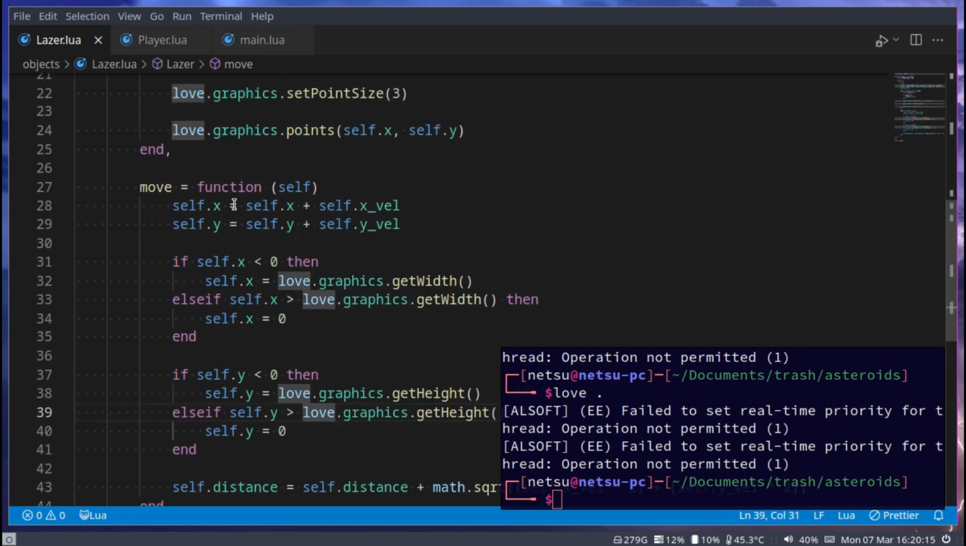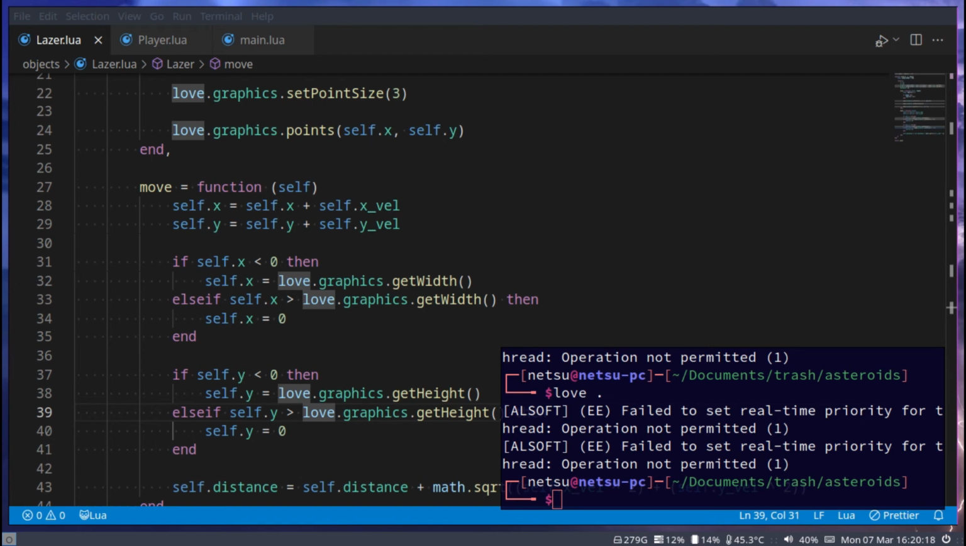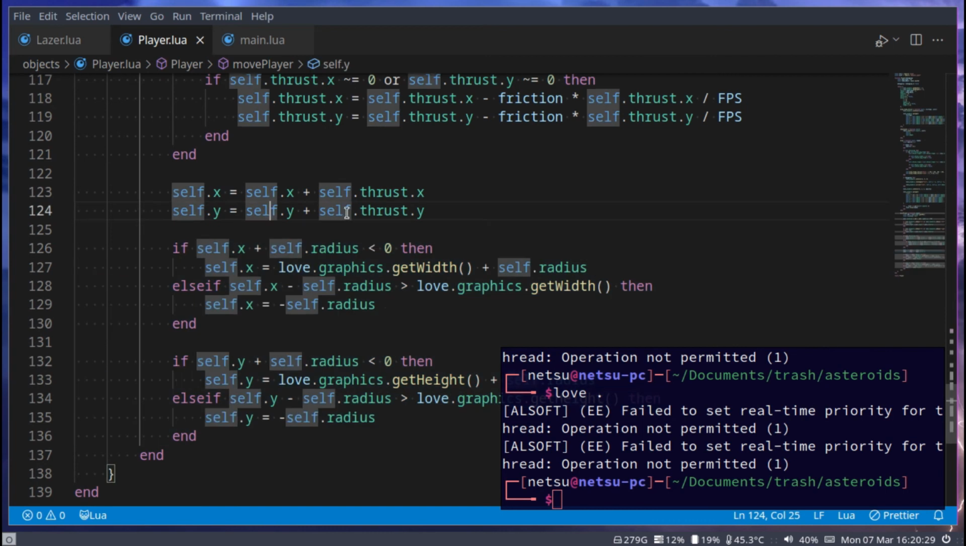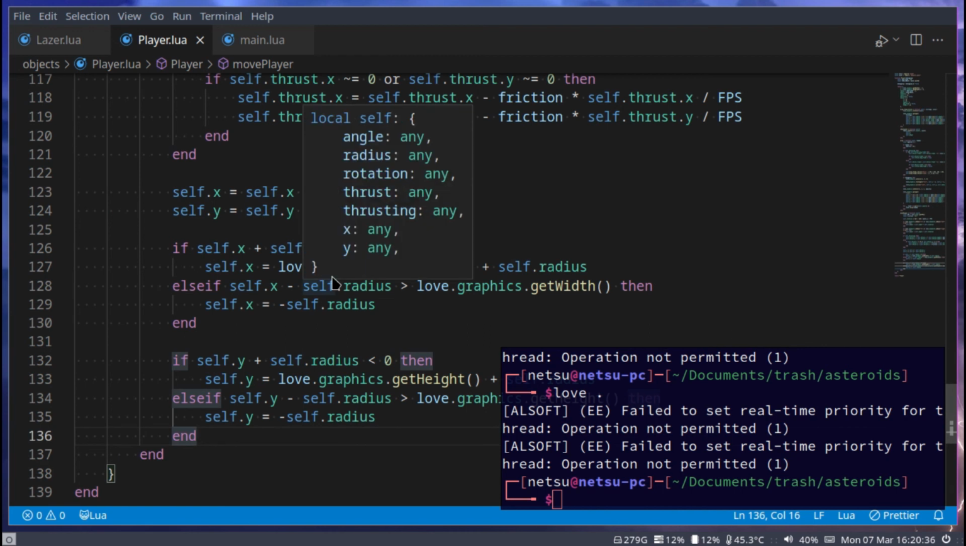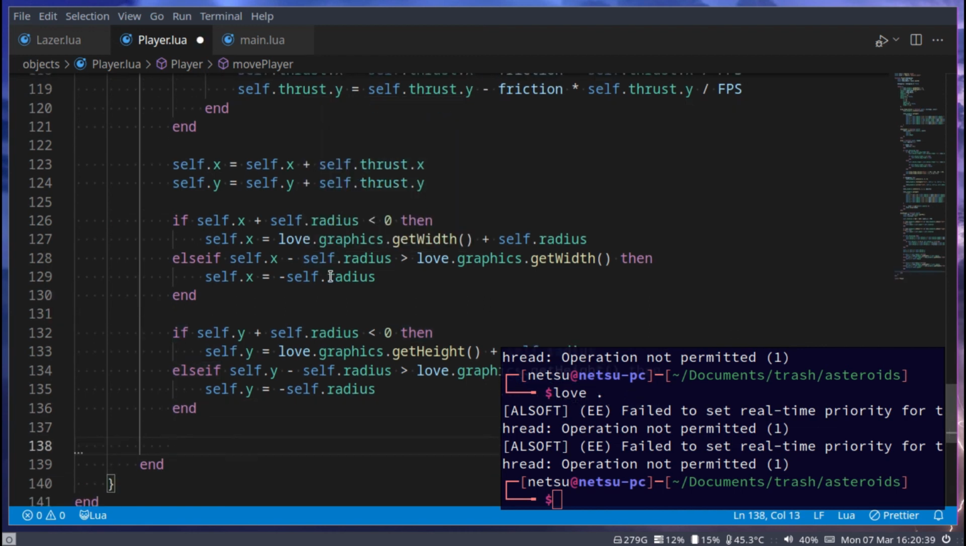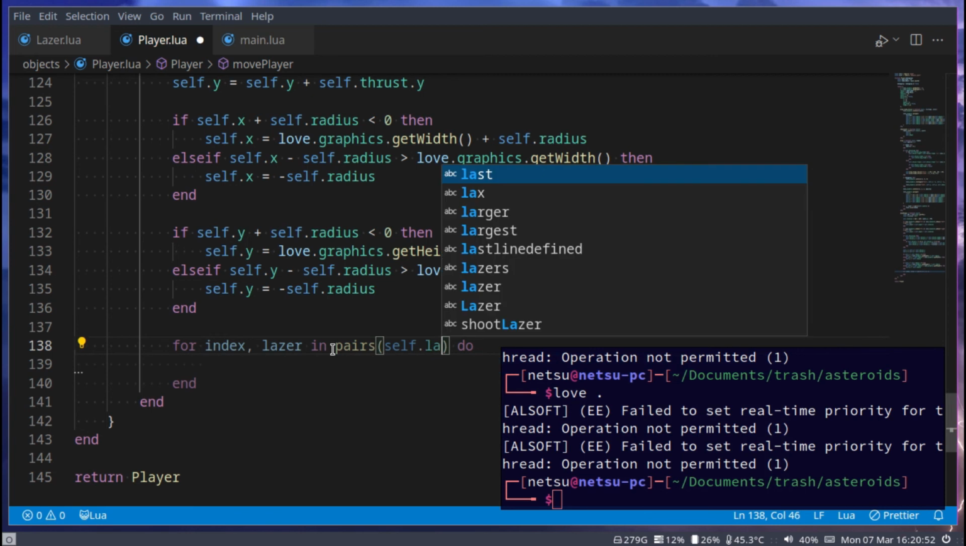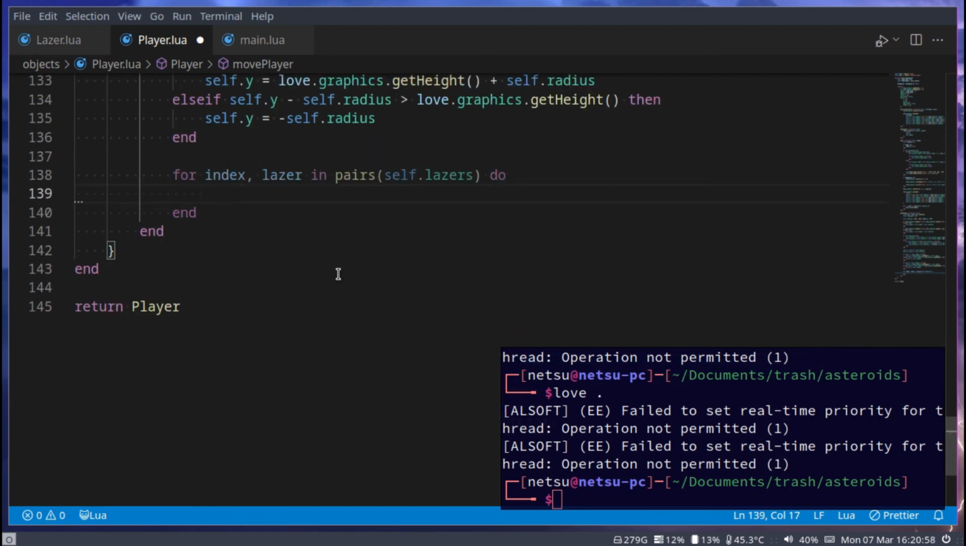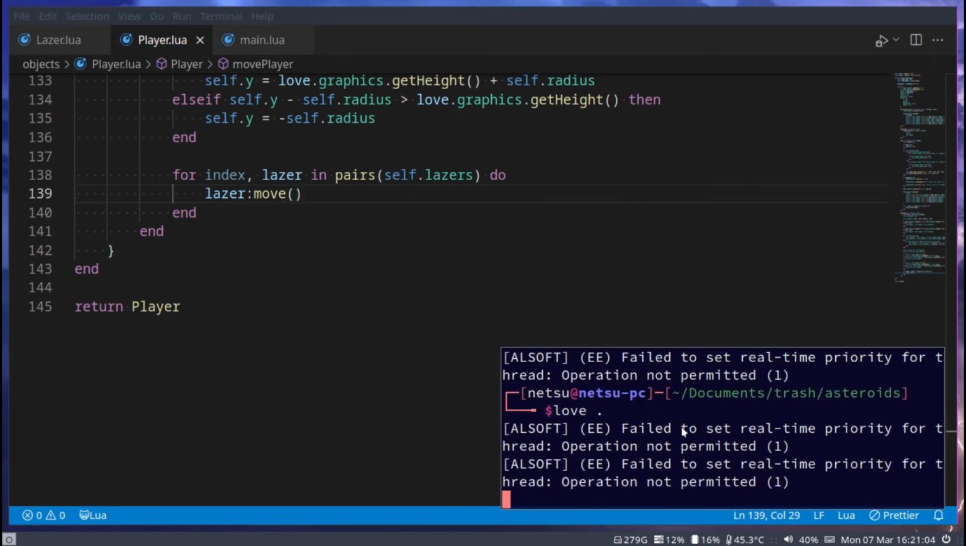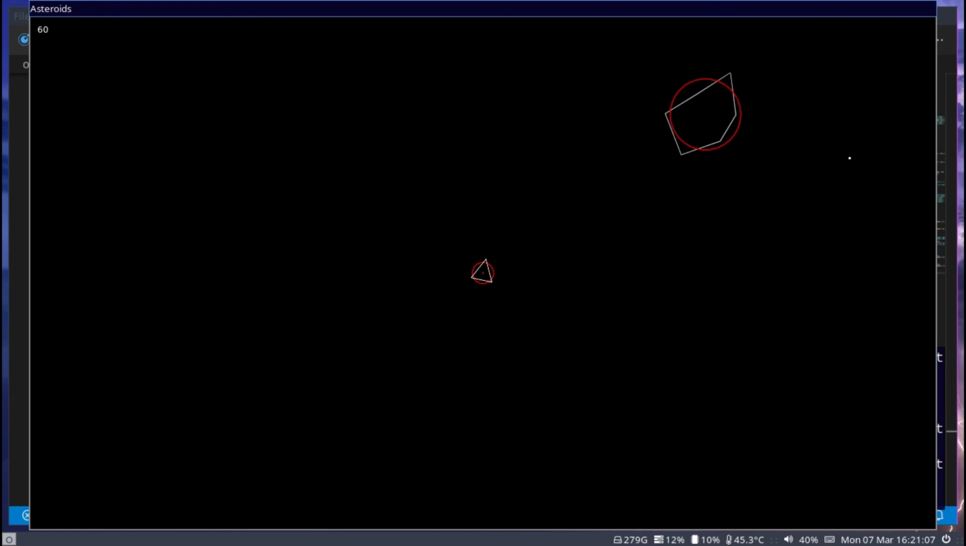Nice. Now we have the laser and the laser can move. Now let's move the laser. So I'm going to do that right here inside of this player. So right at the bottom. And we can just move the laser from here. So for index, laser in self.lasers, we can then say laser:move, and this will move the laser. Now if we were to run this, the laser should move. Oh gosh, it's moving, but it's shooting in the wrong direction.